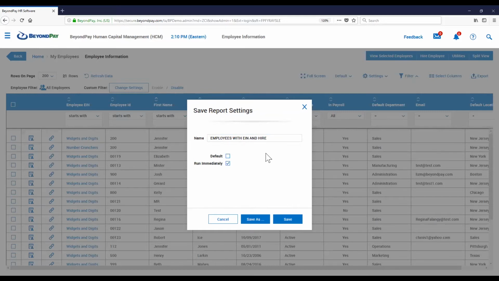You can have an infinite number of saved reports. I'm going to go ahead and check default, which means this is what I want to see every time I come to my employee information. Run immediately can almost always be checked. What it means is that by launching this screen, it will launch the report. It tends to work fine only if you're in the 5,000, 10,000 employee range, which you might not want to run a report automatically, as it could slow down your system if you didn't intend to launch that report.